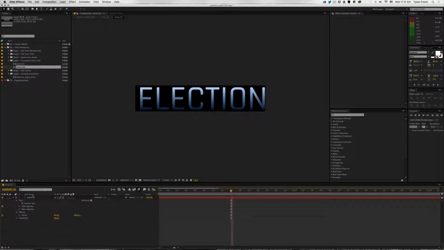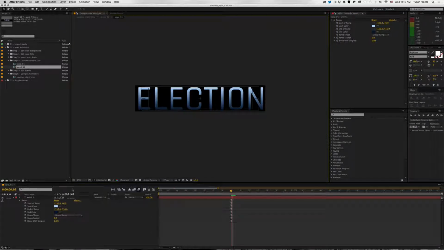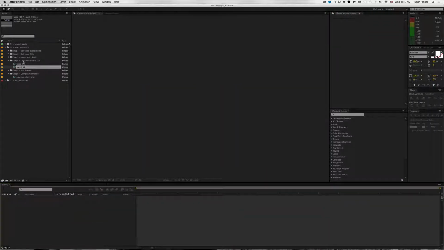All right. On these words, there's also a ramp effect applied. So if we hit the E key to show the ramp effect or have our effects control windows open, we can also change the color of the text here as well. So this can sort of be customized along with our background. All right. Step 5 is where we edit the scenes.